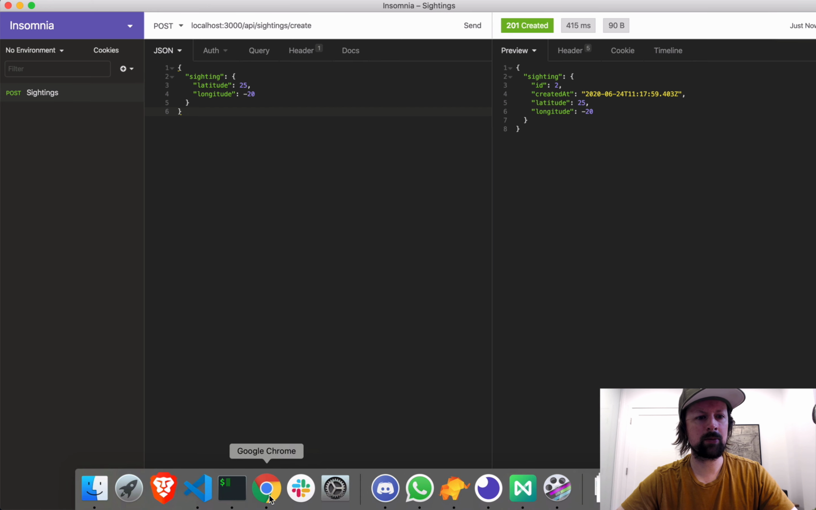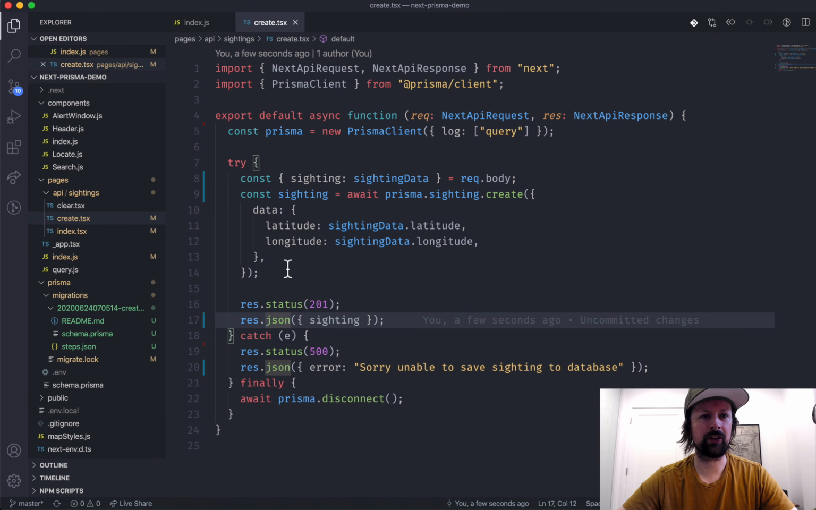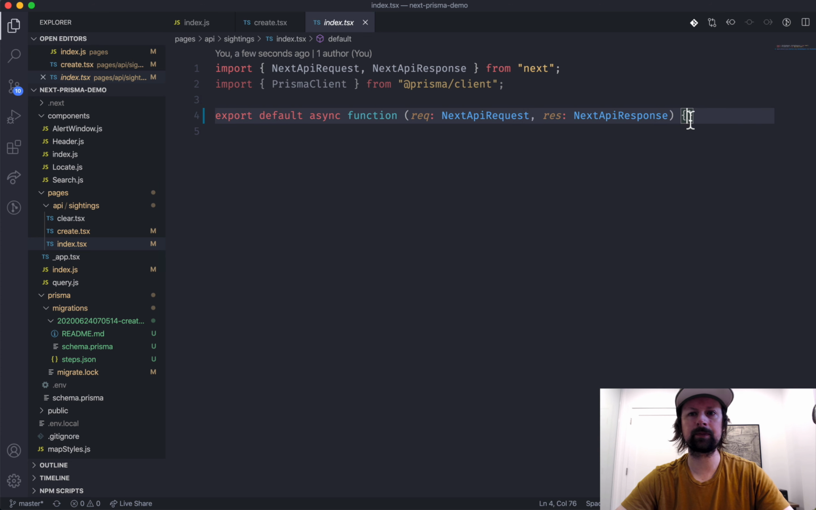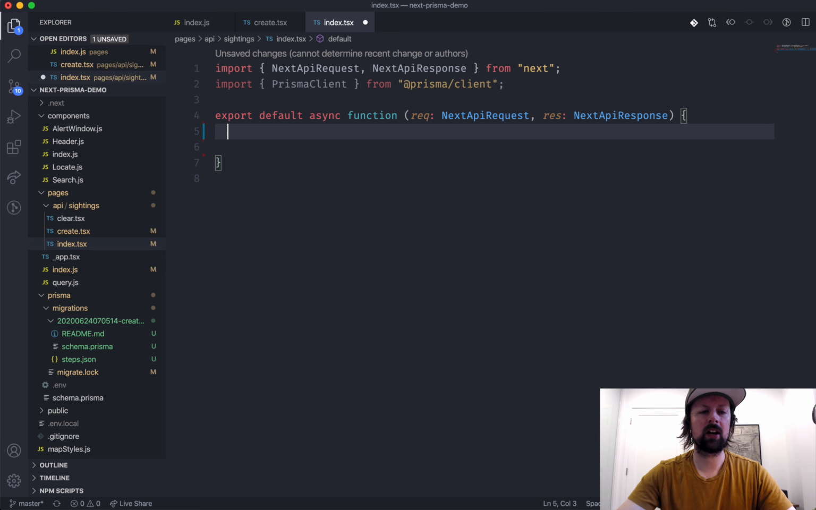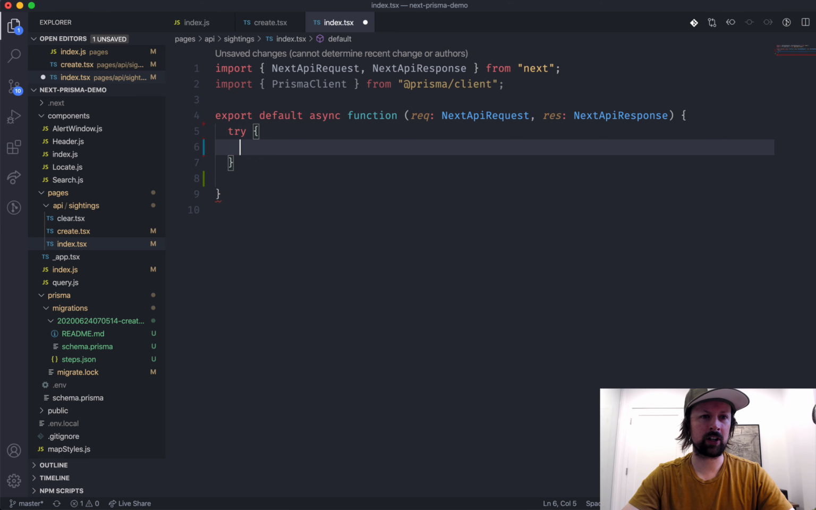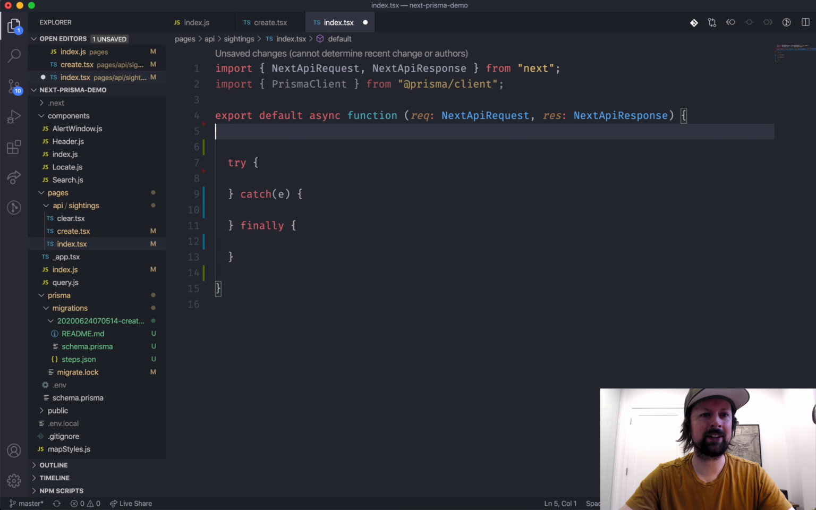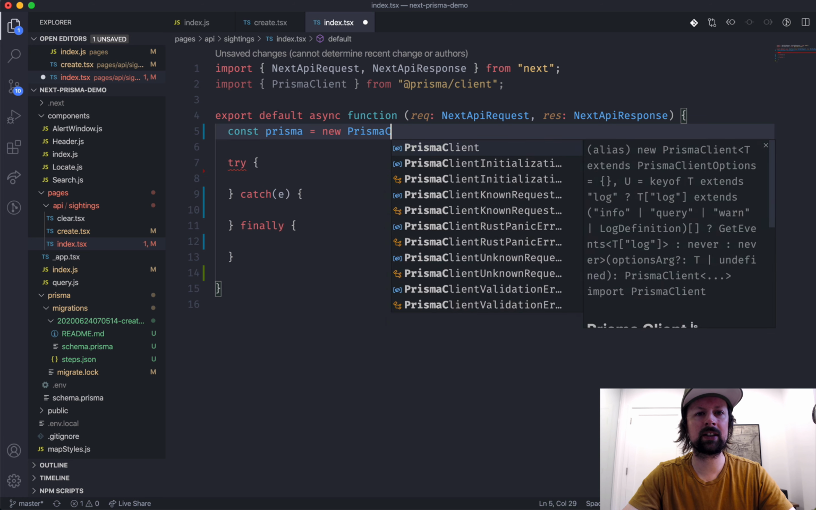So the next endpoint we want to worry about: we've saved the data. Why don't we build the index, which allows the user to fetch all of the data? We'll do this one a little bit more quickly since it's very similar to the one we just did. So we want try, catch, and finally. In finally is where we'll disconnect. What are we disconnecting from? Our Prisma database. So that is equal to new PrismaClient.